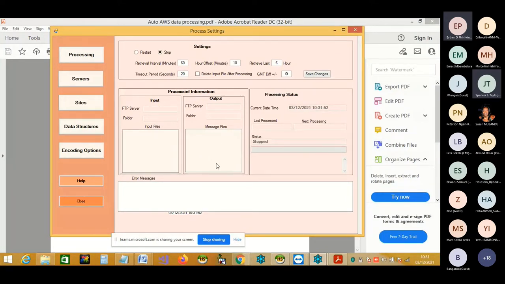And then the other one is the status. You have the clock time, so you know what time you are. And then it will be indicating the last data was processed and the last time it was processed and the next time it is expected to process. That is when it's on the restart mode. And then the status of process now is stopped. So this one works when everything else has been configured.